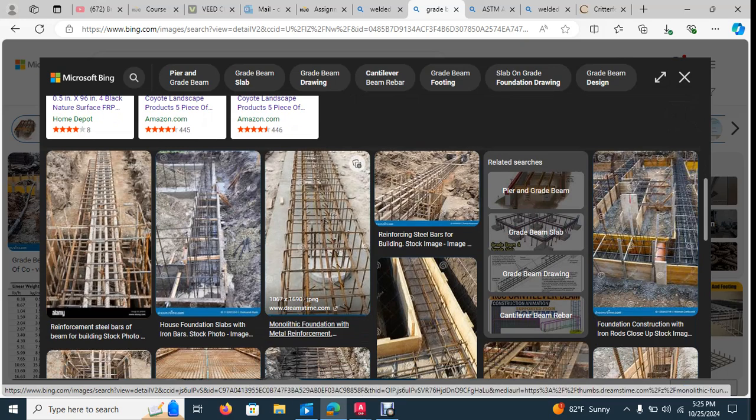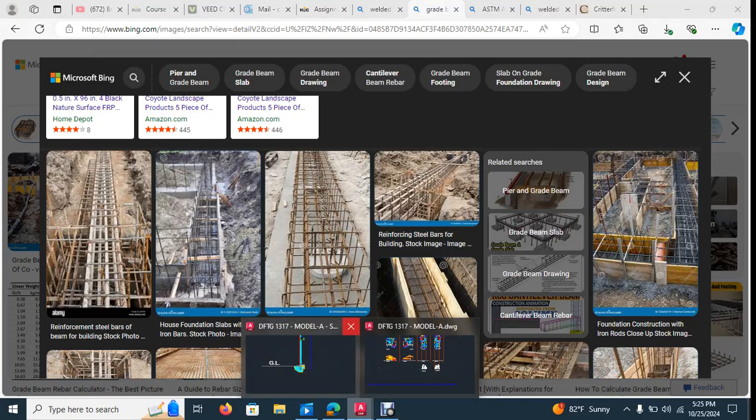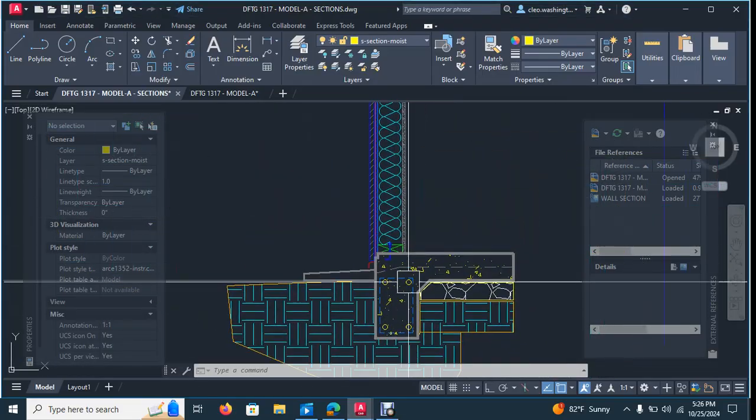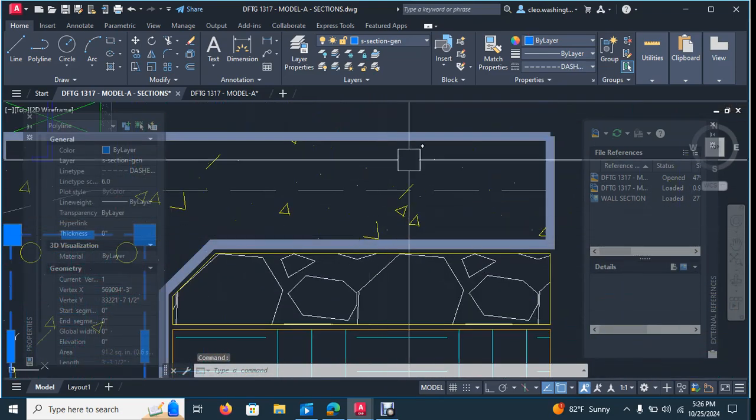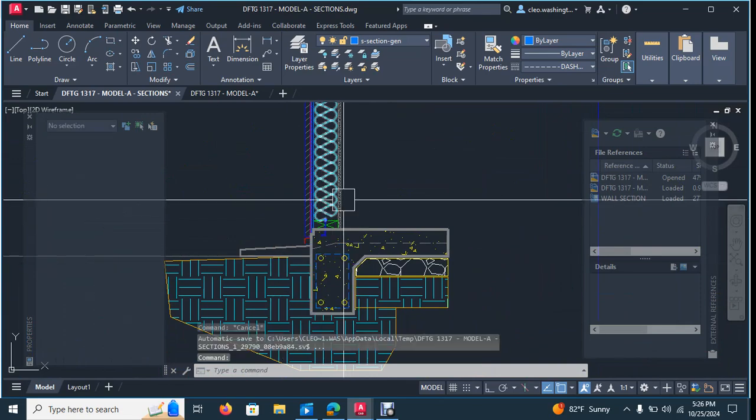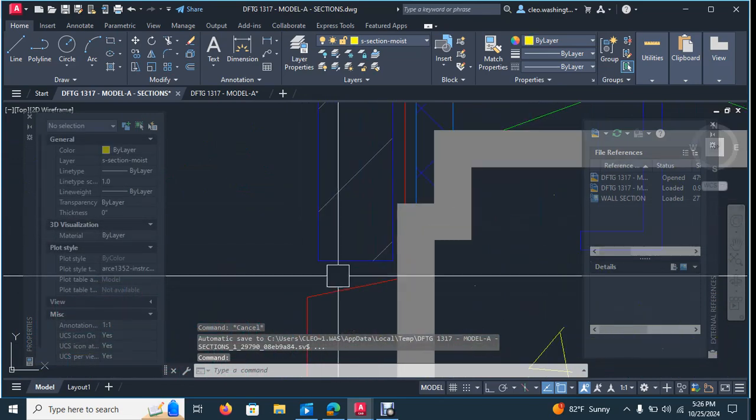Then you have the rebar ties. Okay, see these things that are going across here? That's exactly what these are. These are rebar ties. These are the number 5 rebars. This is your welded wire fabric. And everything else is as we already explained it.